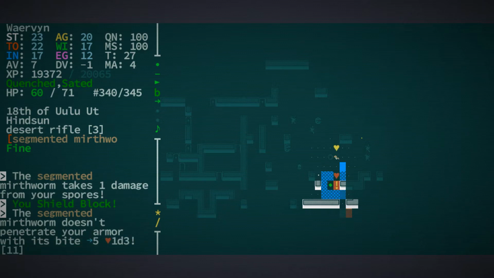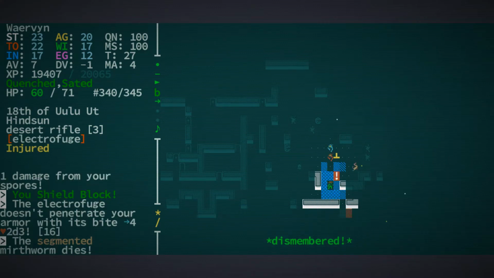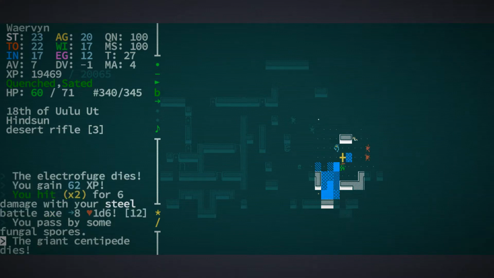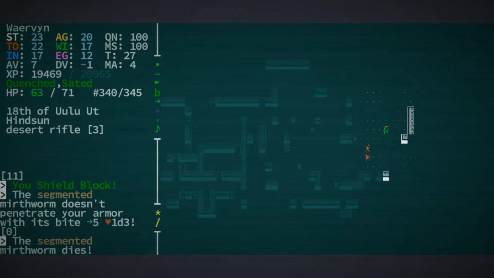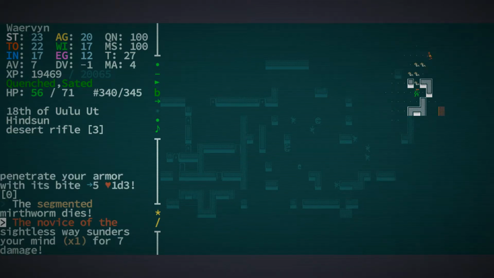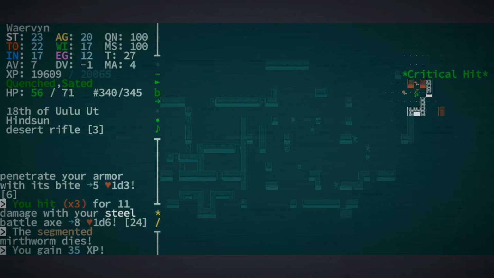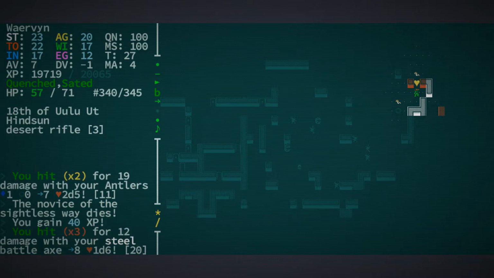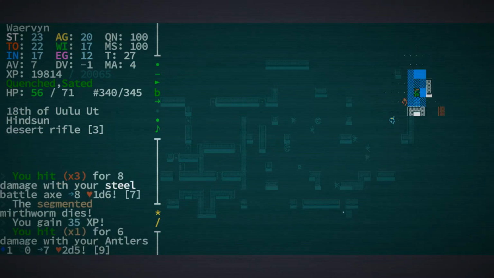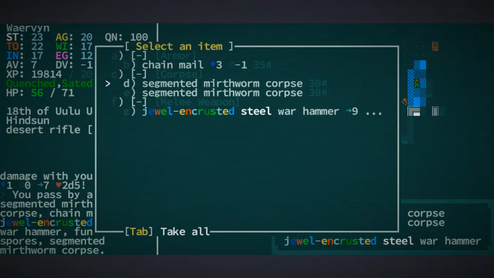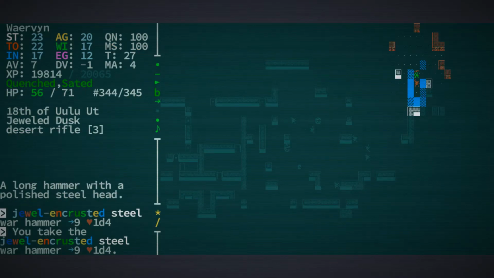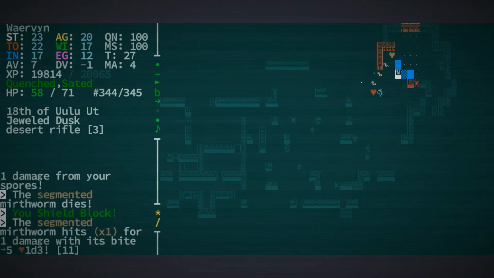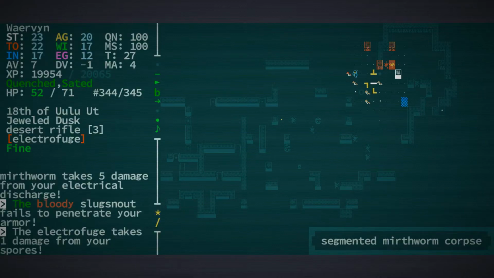Getting surrounded. Although we still have a fair amount of HP, so I'm not too worried. These robots are killing everything. Oh, another psychic guy. Alright. Jewel encrusted steel warhammer. Oof, that's worth a lot. But probably we can't bring it with us. Oh, we can. Nice. Also, I'm not sure how much money we need because we can't bring so much anyway.